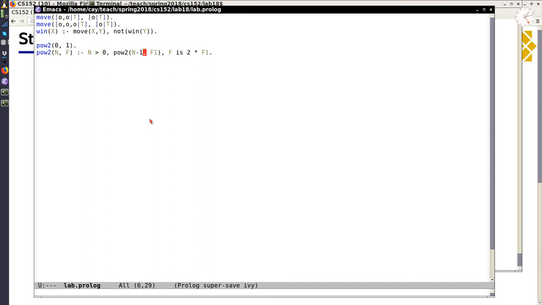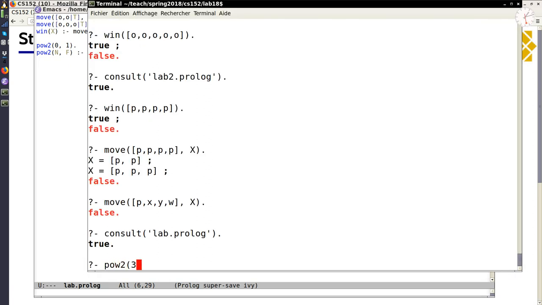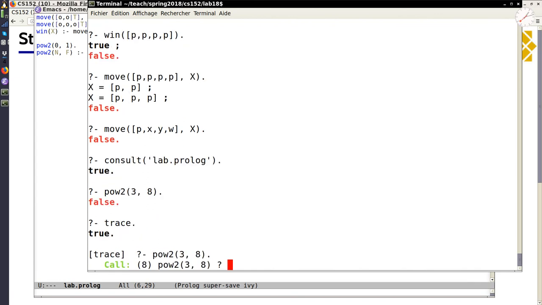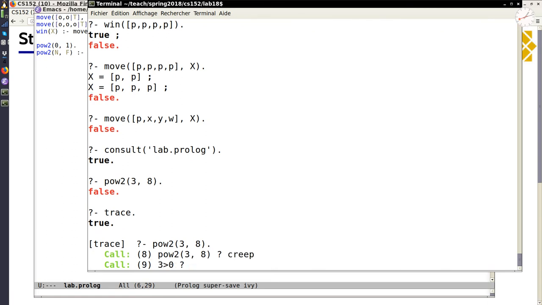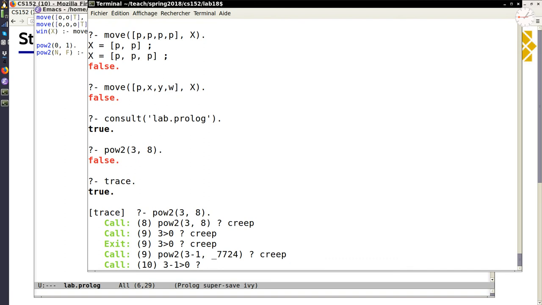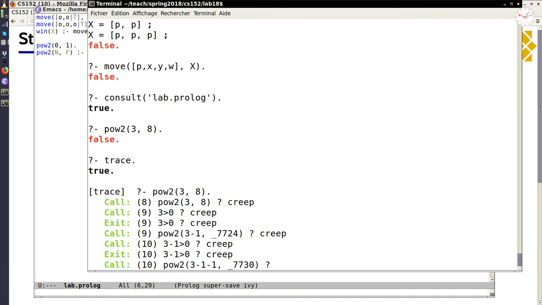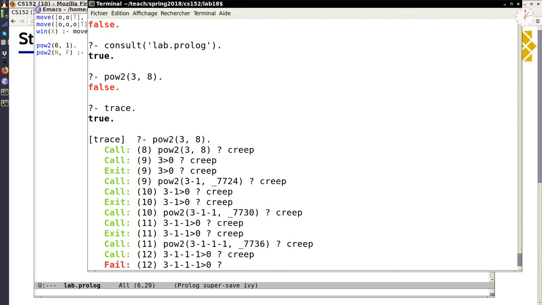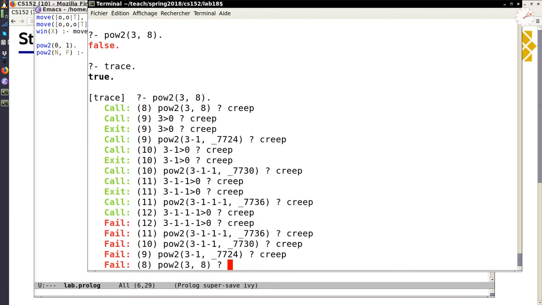Now if I ask, is it true that 2 to the 3 is 8, then it's going to say false. And if we trace through why that is, you're going to see it computes the power of 3 minus 1, and then 3 minus 1 minus 1. And here's really the moment of truth. Now it asks, is it true that 3 minus 1 minus 1 minus 1 is greater than 0? Well, what do you think? No. It's going to say that's false, because it has not evaluated what 3 minus 1 minus 1 minus 1 is. And now it's going to fail all the others.